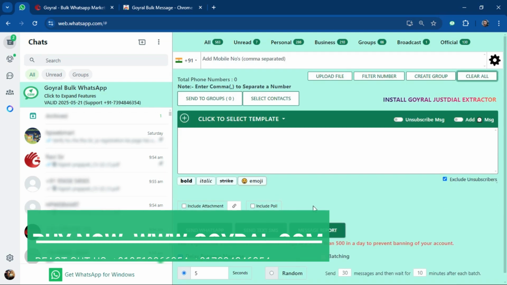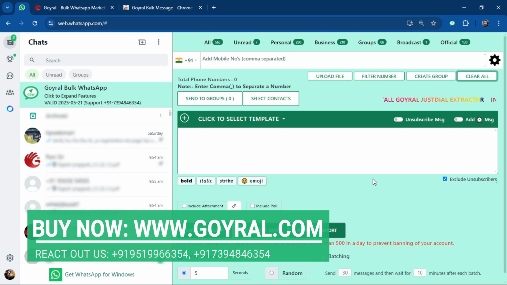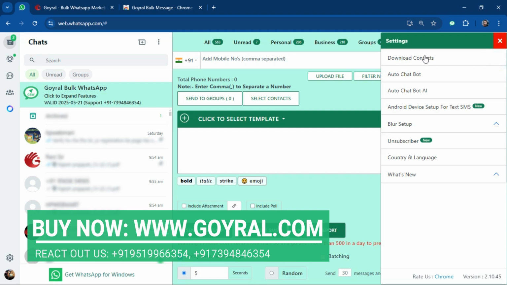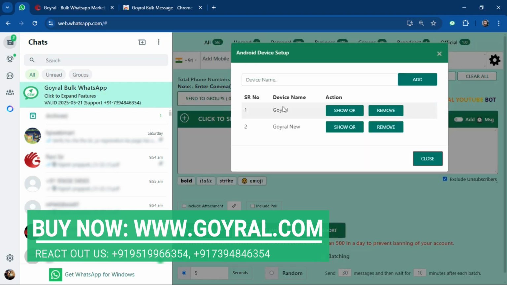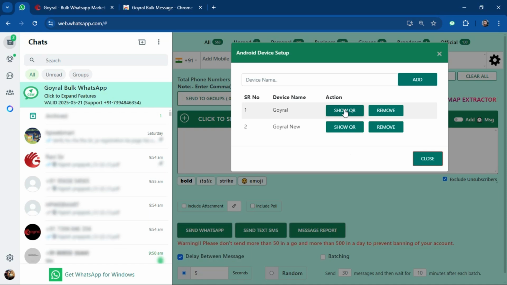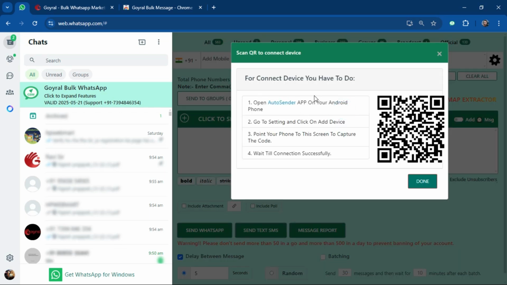To send text messages using this tool, you have to set up your Android device. To set up the Android device, click on setting. Here you can see the Android device setup for text messages. Click on it and add your device. After adding the device, click on show QR. Then open the auto sender app provided by Goiral and scan this QR using that app. Then your device will be set up successfully.